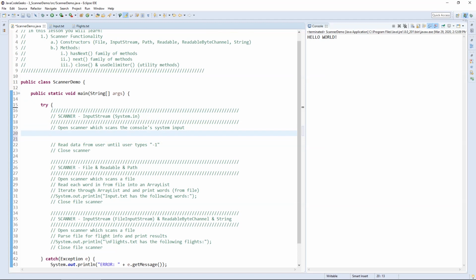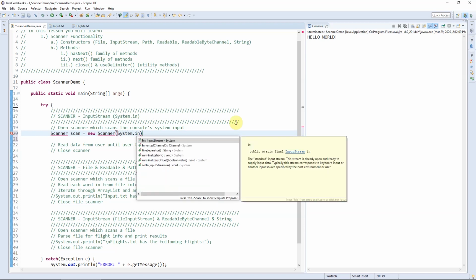The first thing I'm going to do is what I typically do in a Hello World, which is create a Scanner which scans System.in over here. So let's go ahead and create a Scanner. I like to call it scan. So Scanner scan is equal to new Scanner, and then in that constructor parameter, I'm going to pass in System.in.